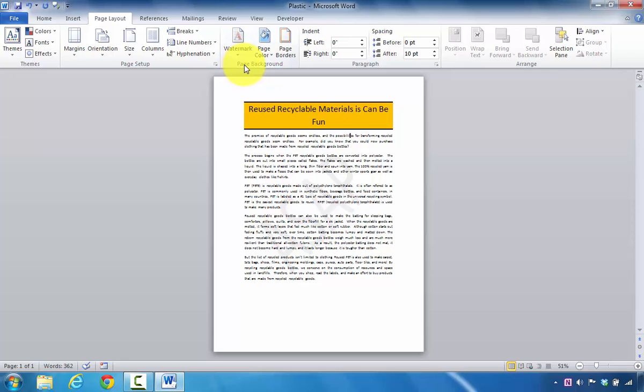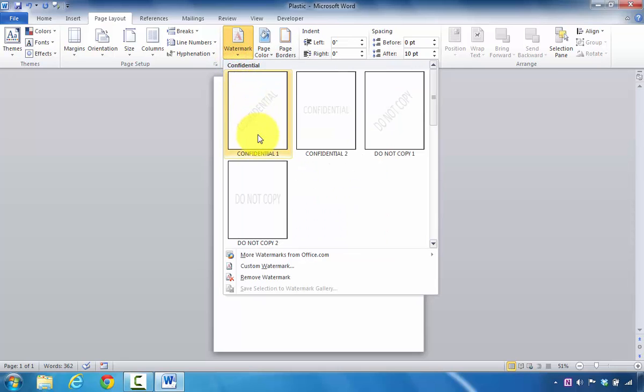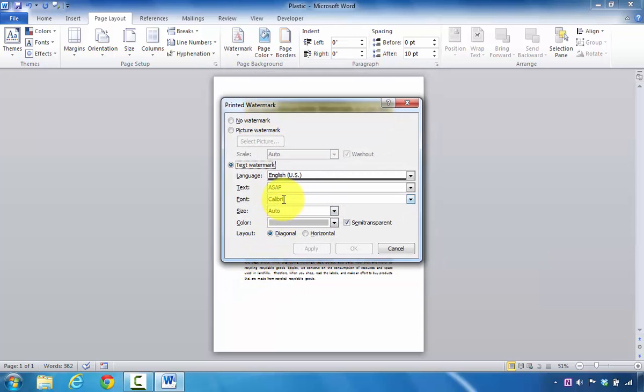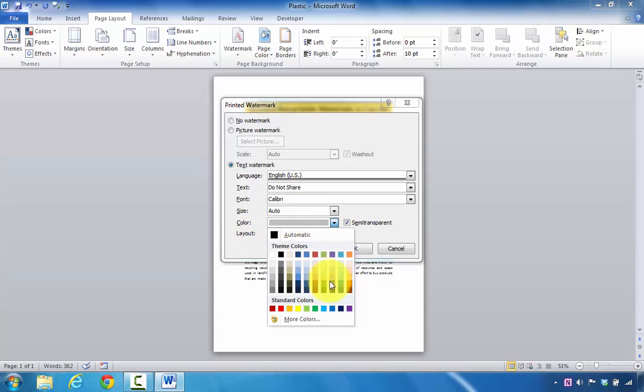Going back to Page Background again and selecting the Watermark command, at this point I can go in and select Custom Watermark another time, and I have a few more options. If I wanted to change this so I can say Do Not Share, I can do that, and then I can make it any kind of font that I want that's available from this drop down list. The second thing is I can also change the size of the font, and I can change the color that will appear in the background.